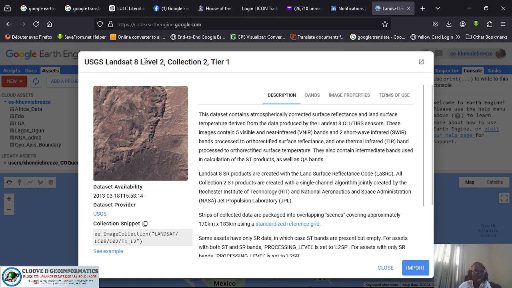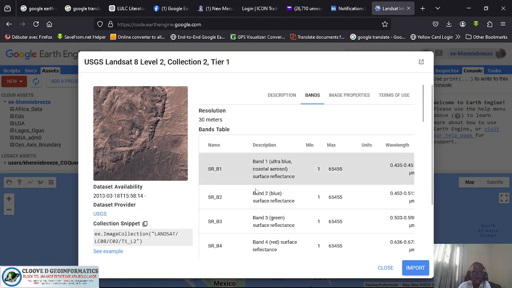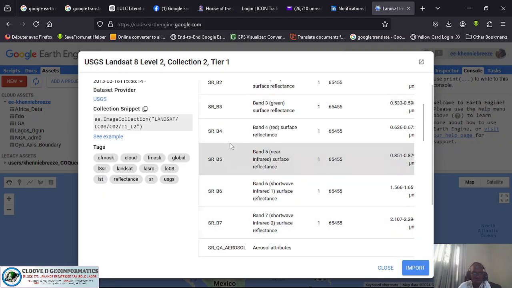So this is the Landsat 8 Level 2, Collection 2, Tier 1. It started collecting the data in 2013, that's the 18th of March 2013, the day it started collecting the data. This is the description of the imagery. These are the bands that it has: B1, B2, B3, B4, B5, B6, B7, and so on, the data that you have in your imagery up to band 7.